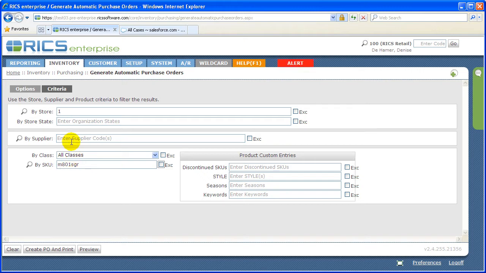If you're doing a whole supplier, you don't have to do the SKUs. You can just go to the supplier, say we were doing all in New Balance only, then we could put the New Balance code in for that. And then if you want to preview it first, you can click on the preview button down at the bottom.